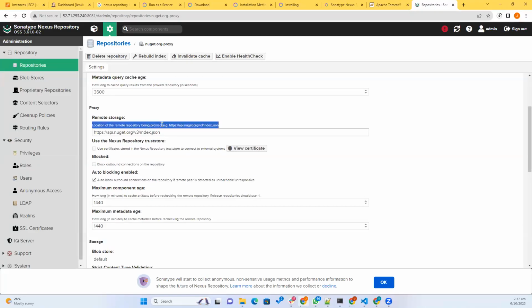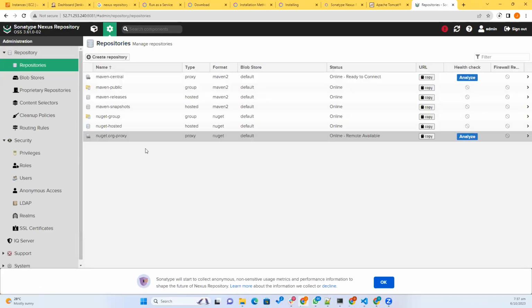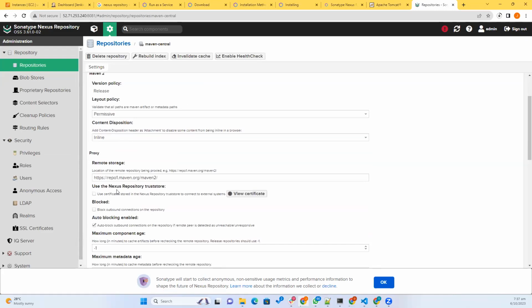You can see the location of the remote repository. So this is from NuGet. Similarly, you can create the Maven central proxy. You can see this. So this is calling the Maven central repository.